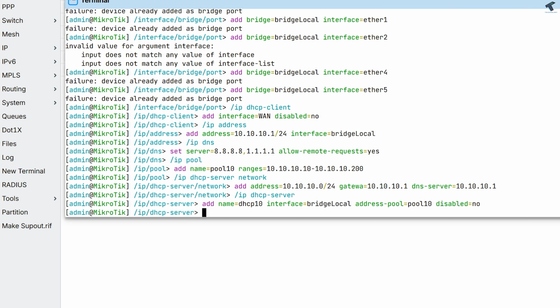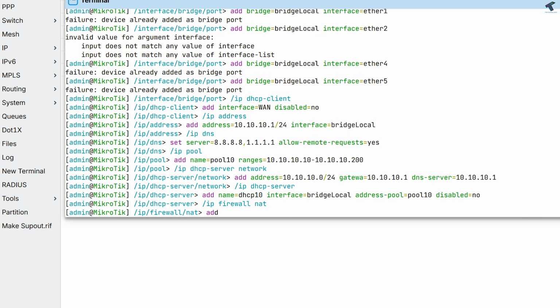Now I'll add the NAT masquerade rule. So type /ip firewall nat and press enter. Now type add chain=srcnat out-interface=WAN action=masquerade.